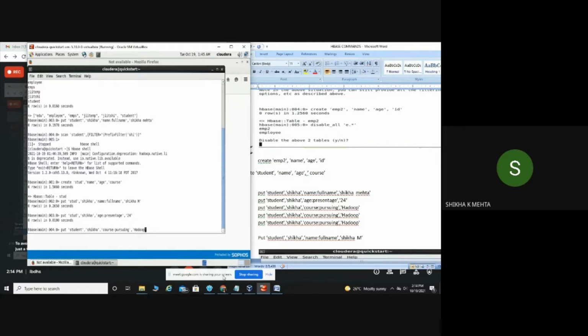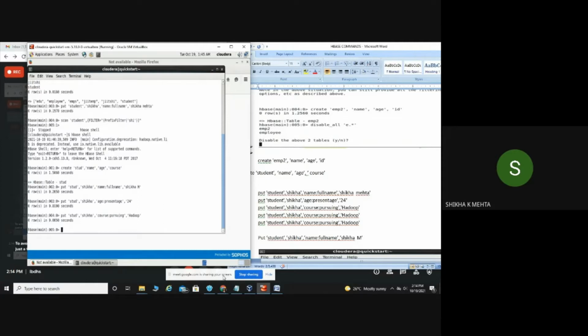And going again, see, row name is Shikha. That means this will create one complete row where we have three column families, and within each column family we have created one column, right? So here it is, third, right? So we have inserted one complete row now.